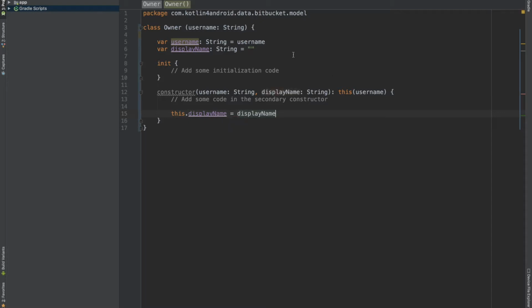Another point that is important to mention is that properties data types can be inferred, so we don't need to declare them explicitly. In this case, by assigning a string value, Kotlin will determine that this property is a string.